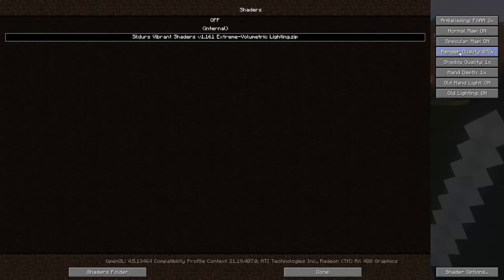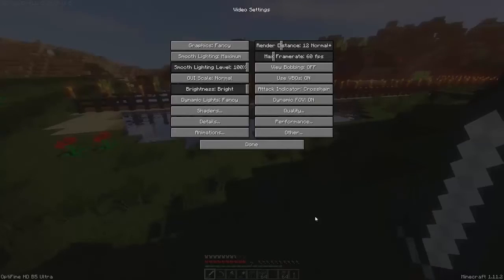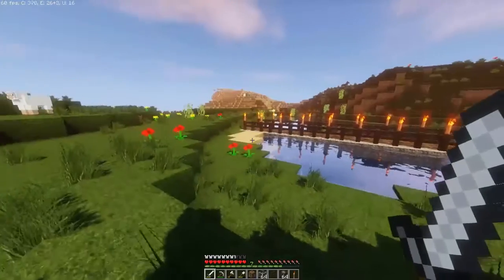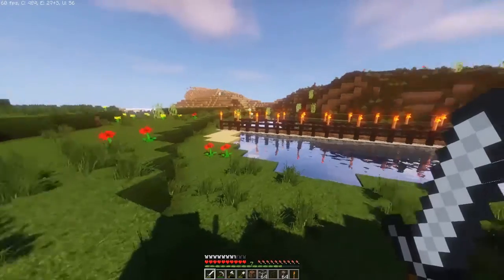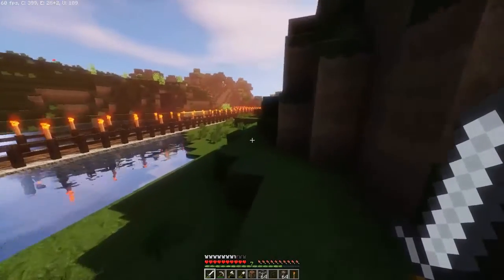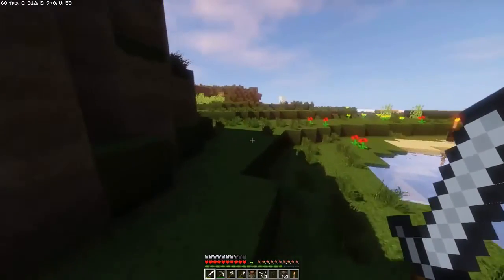I would recommend going no lower than 0.7. Same for the shadows. Anything lower than 0.7 is going to look like crap. As you can see, 0.7 already doesn't look the greatest. It's a little bit blurry. It doesn't look all that great. That's if you're really laggy.